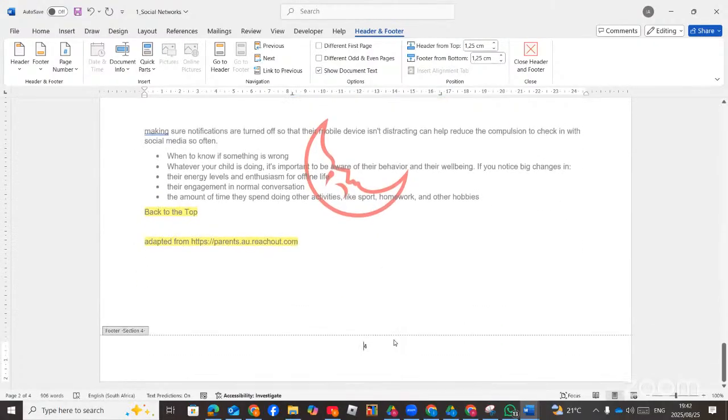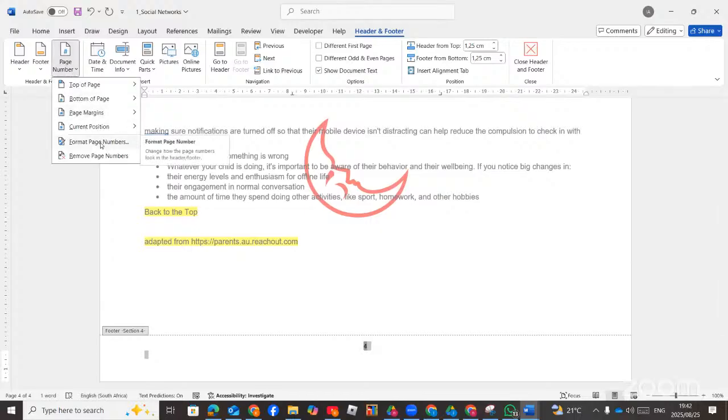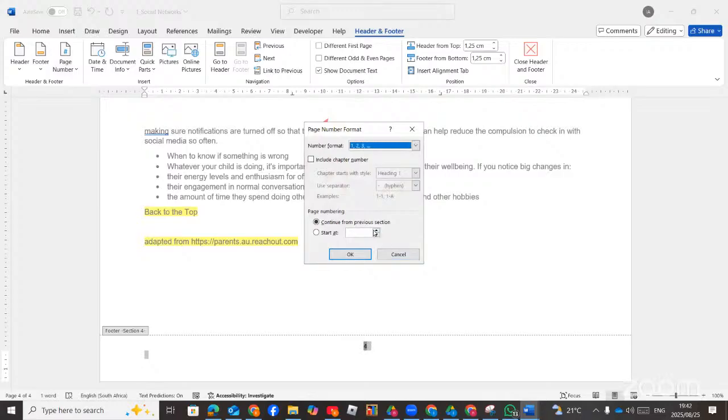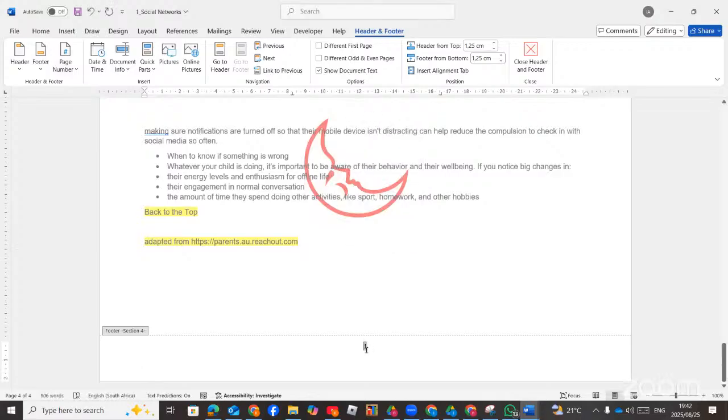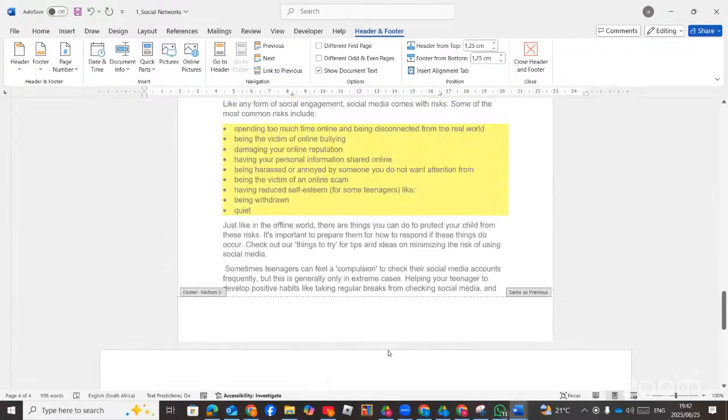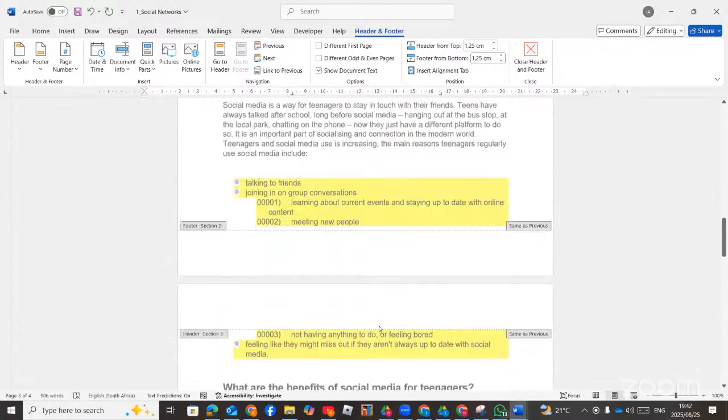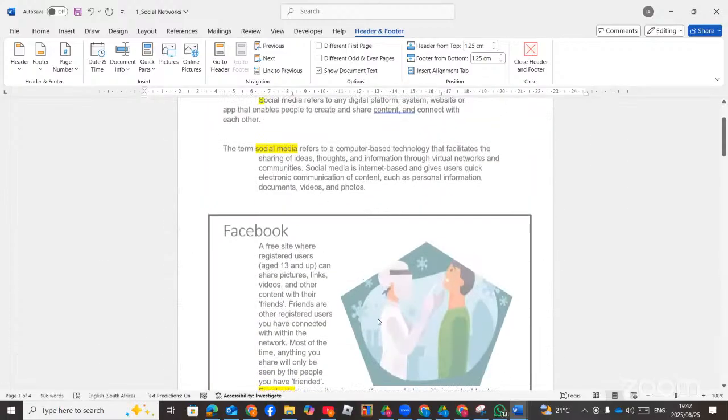Now if they say to number only this one as page 1, you go to page number again, format page numbers, start at 1. So that here will be page 1, and the rest of the pages are not numbered. So you must make sure that you put this section break.